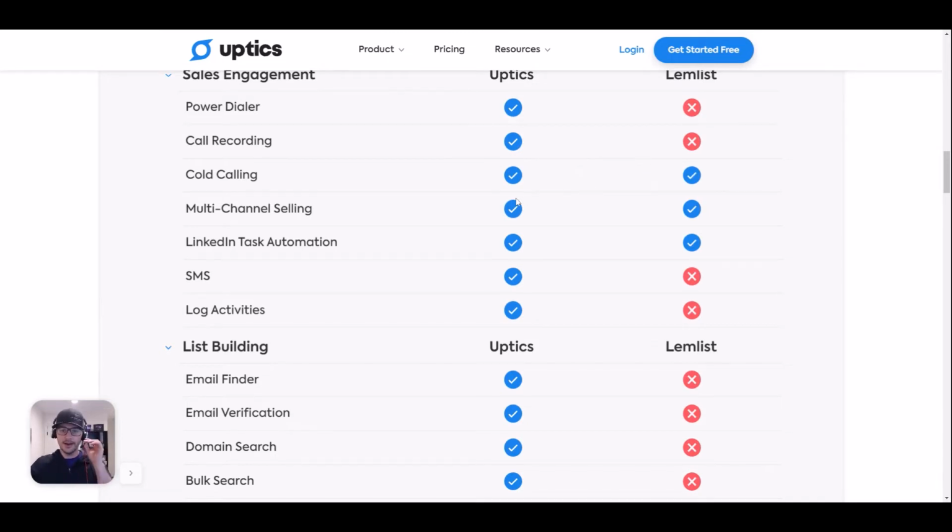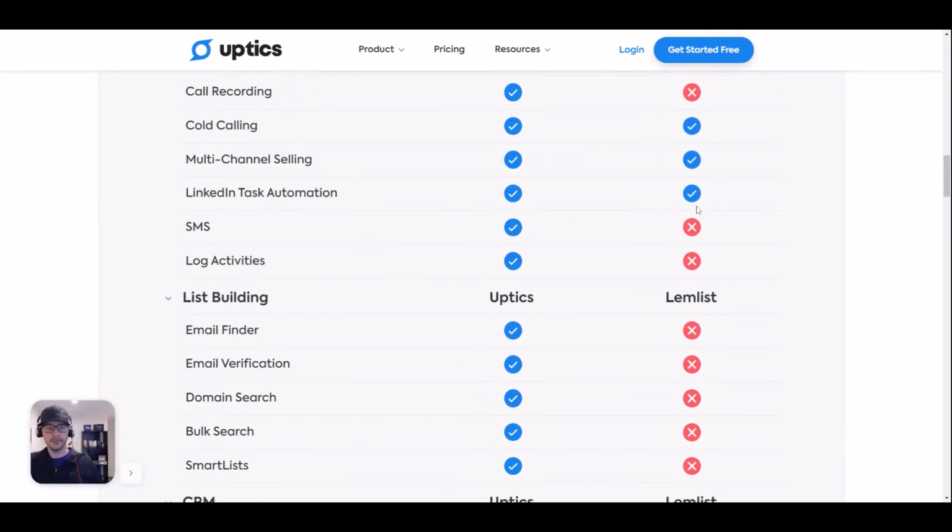Lemlist has the ability to do multi-channel, including LinkedIn. There's some differences between Lemlist and Uptics on LinkedIn. Lemlist, I would say, sort of beats us on the full LinkedIn automation, where Uptics is automating the tasks for you to go and perform. Okay, so we can automate the scheduling of the tasks. We don't actually go and fully automate it, at least at the time of this recording. We may build it in the future, but we made a business decision not to do that because LinkedIn is always changing its terms of service, and we didn't want to build a house of cards starting out.